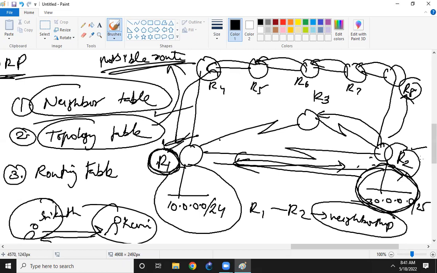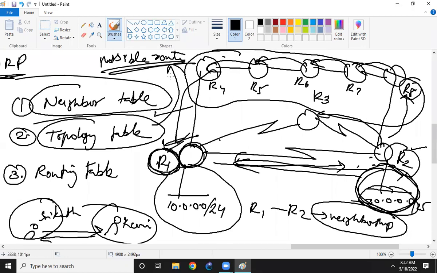Are you feeling confused with the diagram or something? Okay, fine. So for R1 to reach the 30 dot network, it has got 3 paths. Now consider the topmost path. It is not a possible path, so that will not be included in the topology table. Now that you got 2 possible paths, the middle one and the lower one, those will be there in the topology table.